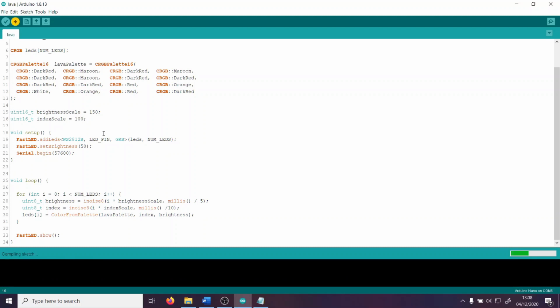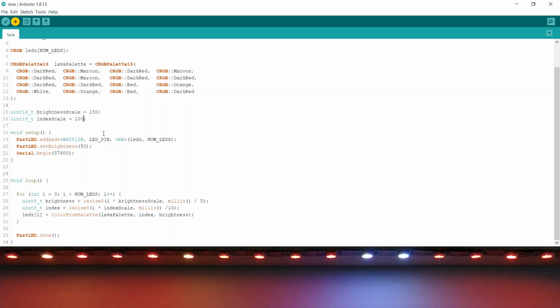Let's see what that looks like. Yeah, this is definitely more what I had in mind. Obviously, we could go back and tweak things further. But that, as all the best textbooks say, is left as an exercise for the reader.